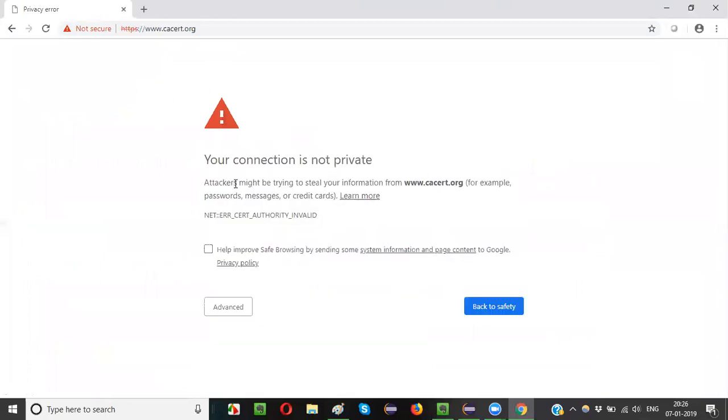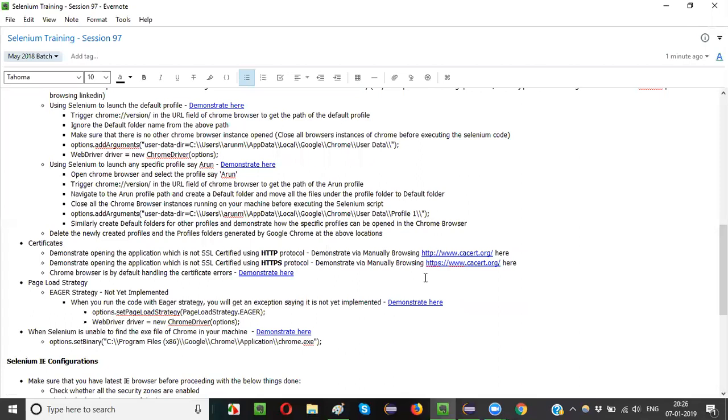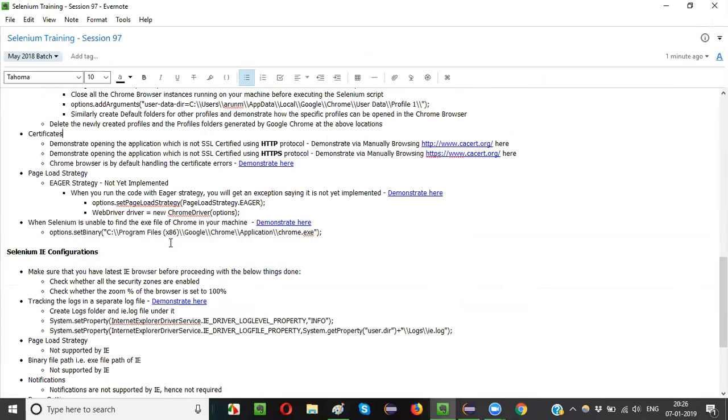So in real time, when you automate scripts, if you provide an HTTPS URL for an application which doesn't have an SSL certificate installed on its web server, you will get this kind of error, and you may not be able to see the application page or proceed. How to handle such certificates, even though you are using HTTPS for an application which doesn't have an SSL certificate, is what this is about. By default, guys, the Chrome browser is able to handle that. You don't have to do any particular settings in the Chrome browser.